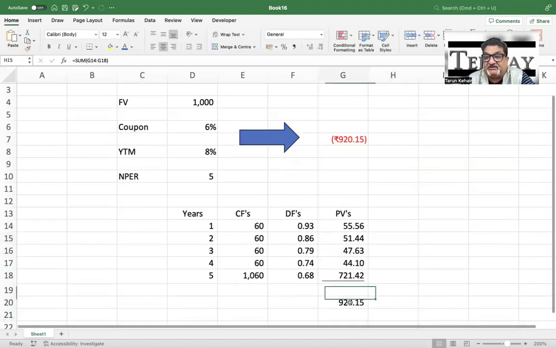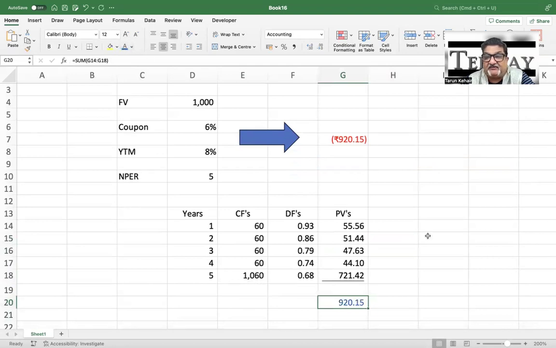You will see that you've got the same answer, 920.15. That means the bond should ideally trade at $920.15 today. Now, very simple, why we have used this. If you are an investor, this is the maximum price that you would pay for it.